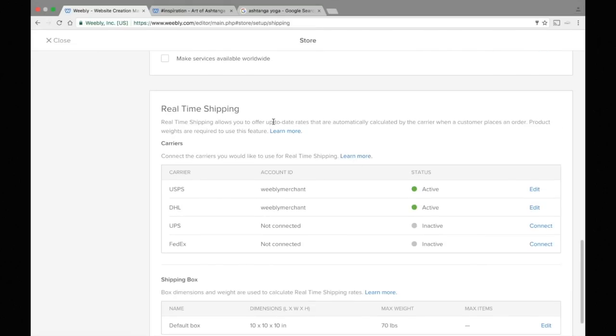So this allows for me to offer up to the minute rates that are automatically calculated by the carrier when somebody is buying from my store. There are 4 options of carriers that you can use: USPS, DHL, UPS, and FedEx. So we see that these 2 immediately show active. This does not mean that they're going to show right away on your website. It just means that these are connected to these carriers.